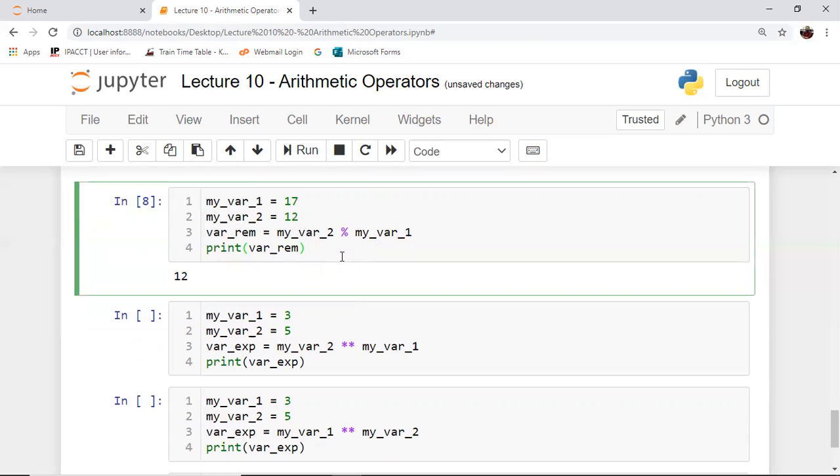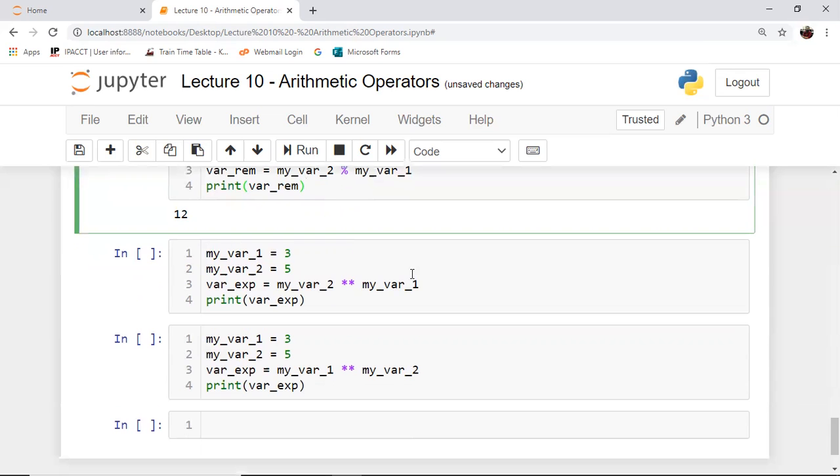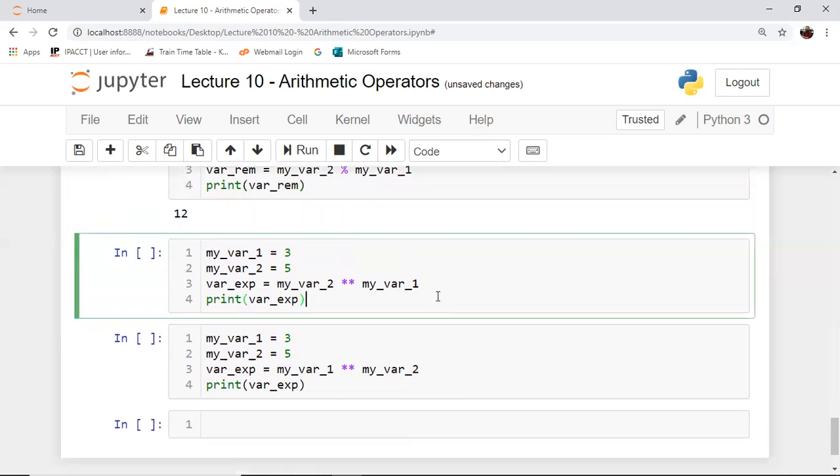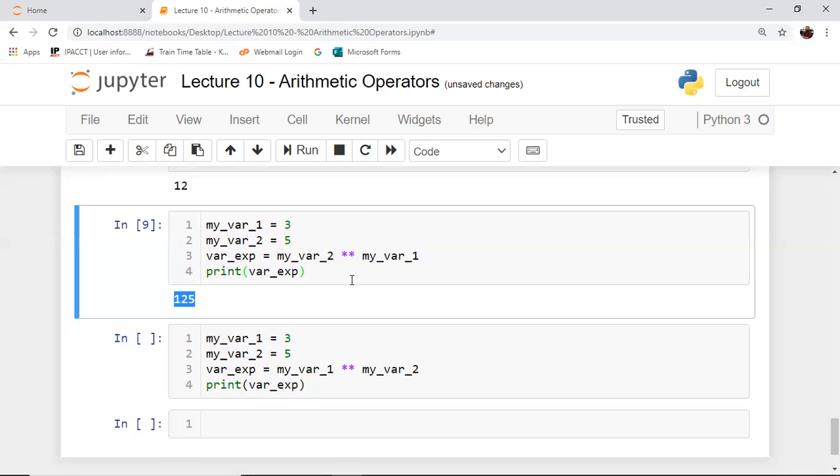And this is a very useful arithmetic operator, which we will use in a number of cases in the future videos. Now, what if we want to find the exponent? That means we want to find the value of a variable raised to the power of another variable. So if you want to find 3 to the power of 4 or 2 to the power of 6, for such cases, we can use the exponent operator denoted by double star. So if I want to do myvar2 raised to the power of myvar1, that means 5 raised to the power of 3, we can use the double star. So here 5 to the power of 3 will be 125. So if I execute this, I find that the result is indeed 125.